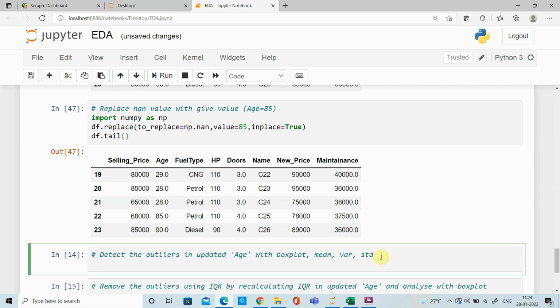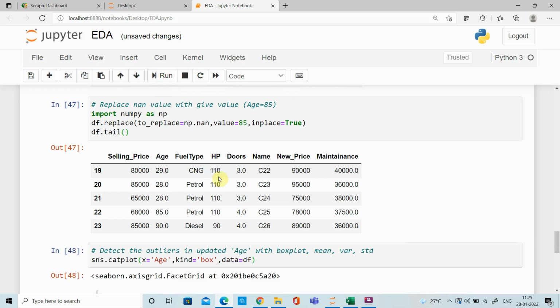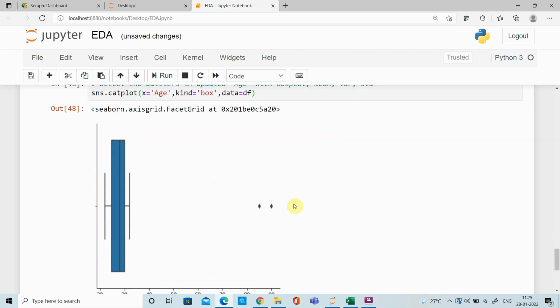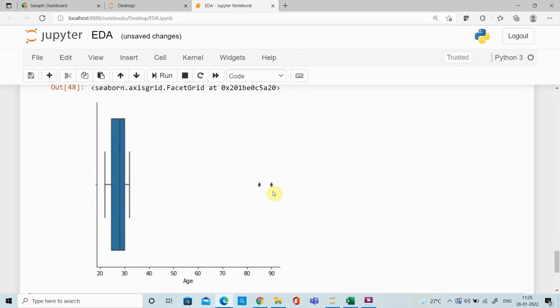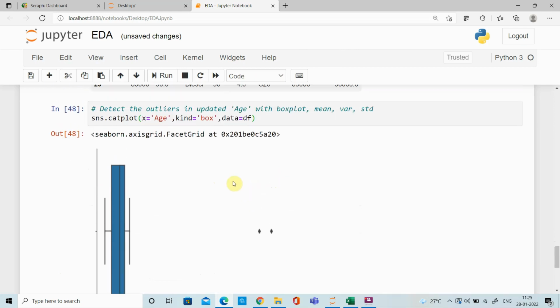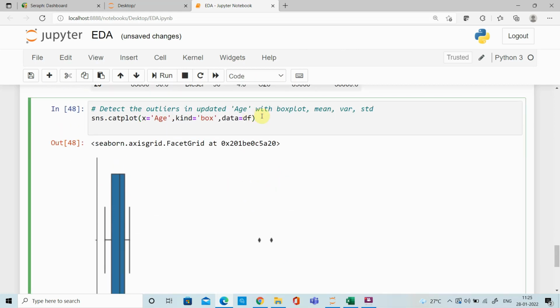So box plot is a graphical representation where you can identify the outliers. I need to use the box plot that is available in the Seaborn library, that is catplot. I need to put the age column, and I'm going to specify the type of the plot as box, and I need to apply it for the data df. So yes, you can see here now I have two outliers with a range of 85 and 90. So I know that my data now has some outliers.